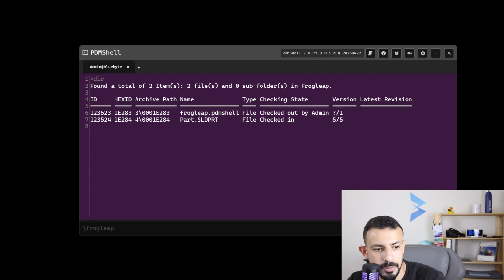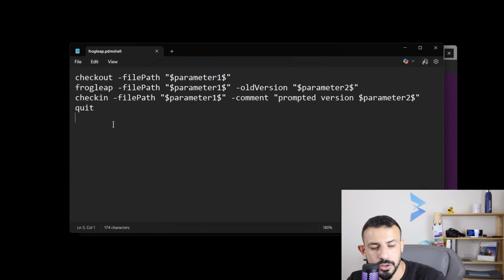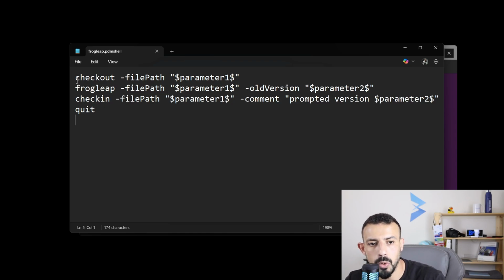And I think this might be a good idea now to actually inspect the PDMShell script, the frog_leap.pdmshell. So I already have it here open, and it should be pretty straightforward. Initially, what we want to do is check out the file. So checkout-file path. This is going to hold the first parameter, which is going to be the file path. Right after that, we're going to do a frog leap-file path, and then the first parameter again, which is the complete file path. So we then are going to specify the old version, which is the second parameter.